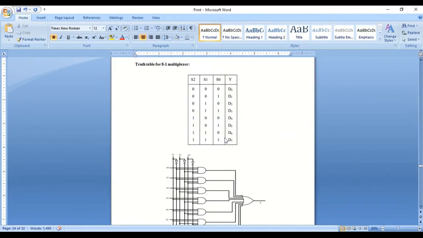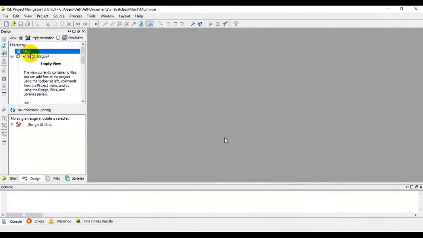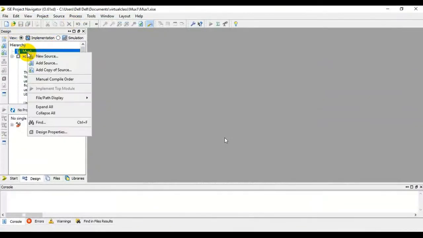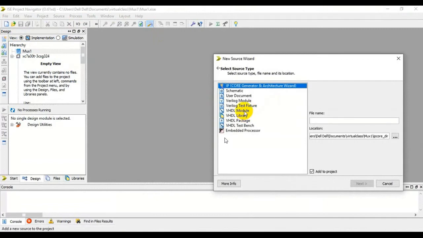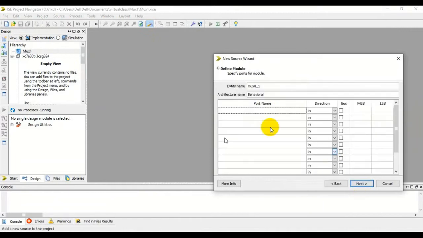So let us start with the programming. I have created the project Mux1 here. Add new source, VHDL module. We'll write the name Mux 8 underscore 1. Next.